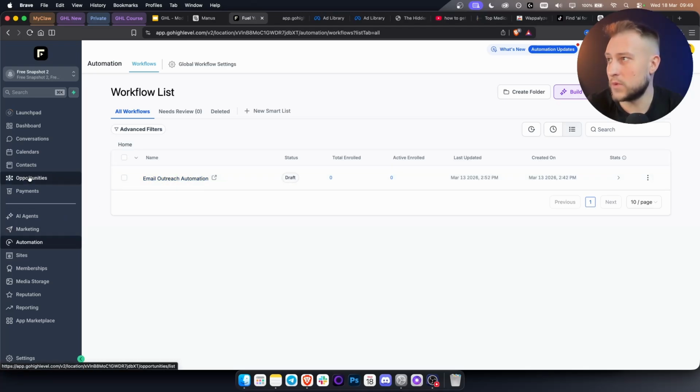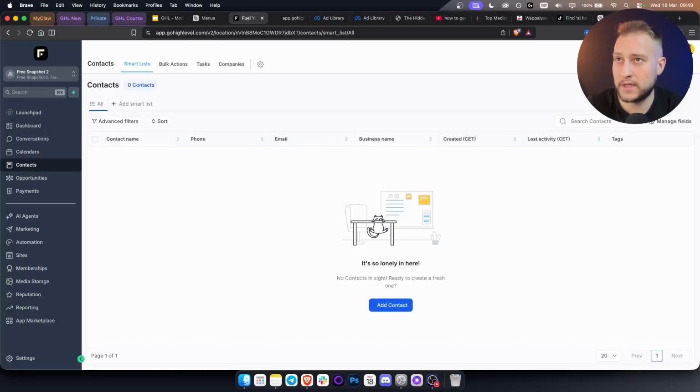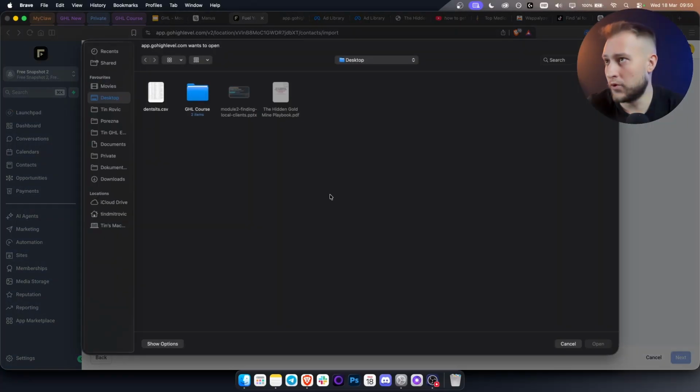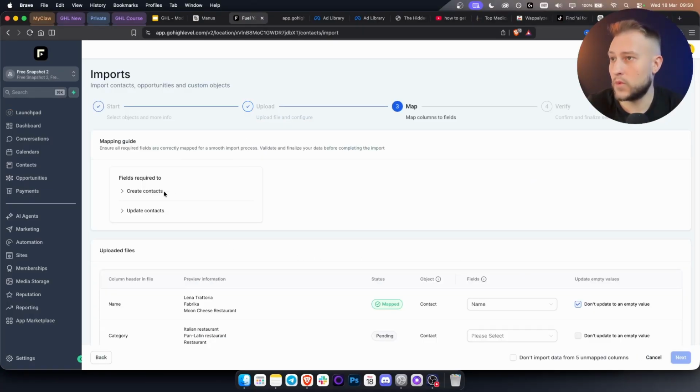But essentially, you want to go to contacts, and what you want to do is go and add a contact here, or not add a contact, go to import and click next. And here you want to import the contact, so you want to click import. These are dentists. So we're going to hit next, and we want to create contacts.